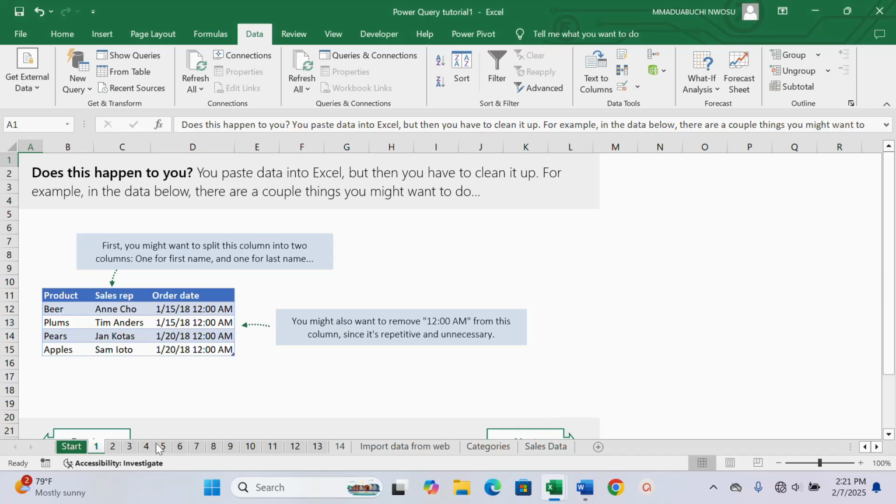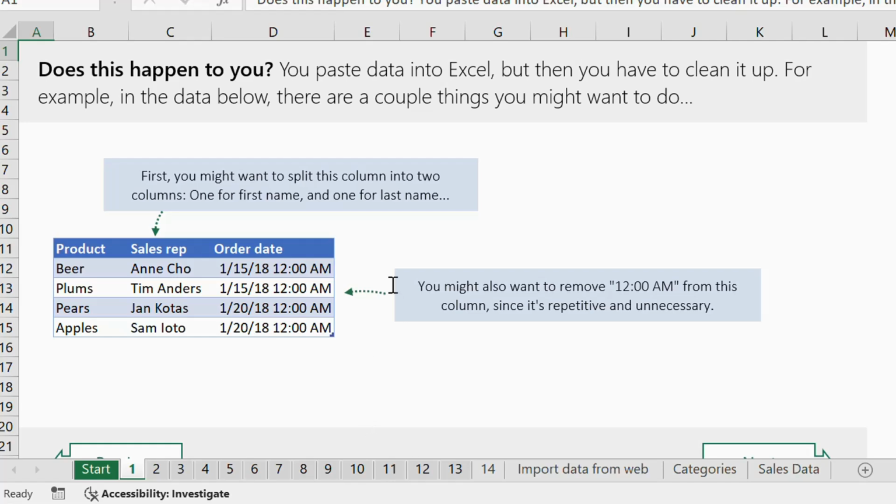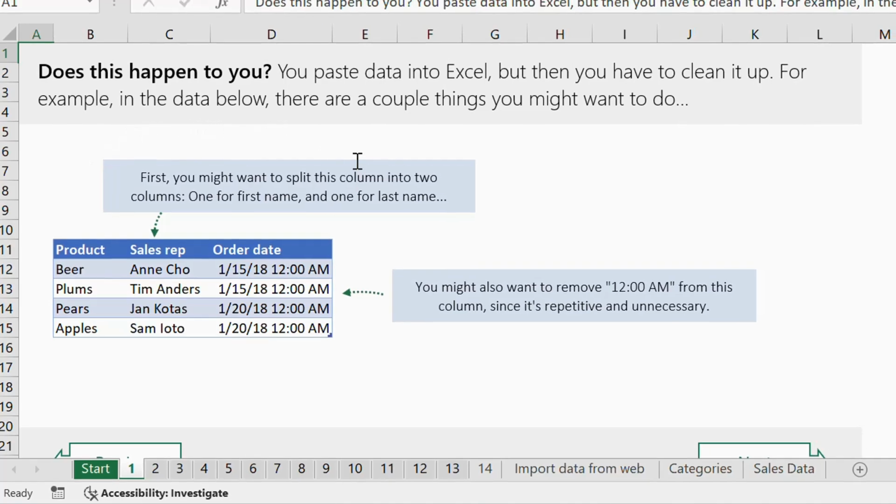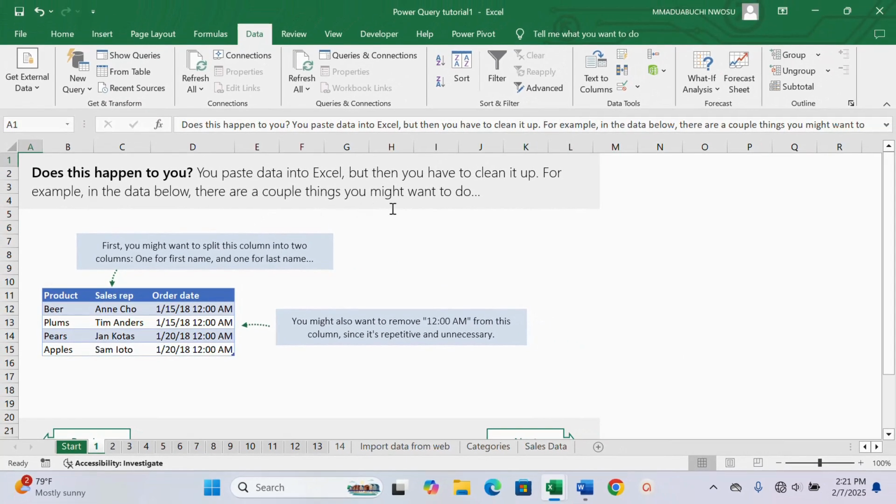Number one, look at all the sheets they will expose to you, each and every one of them. Starting with, does this happen to you? You paste data into Excel, but when you have to clean it up, for example, in the data below, there are a couple of things you might want to do. Now, splitting of these names, sales names, and removing of some certain things in this. In Power Query, it will help you to beautify your data, clean it up, and make a lot of manipulations.